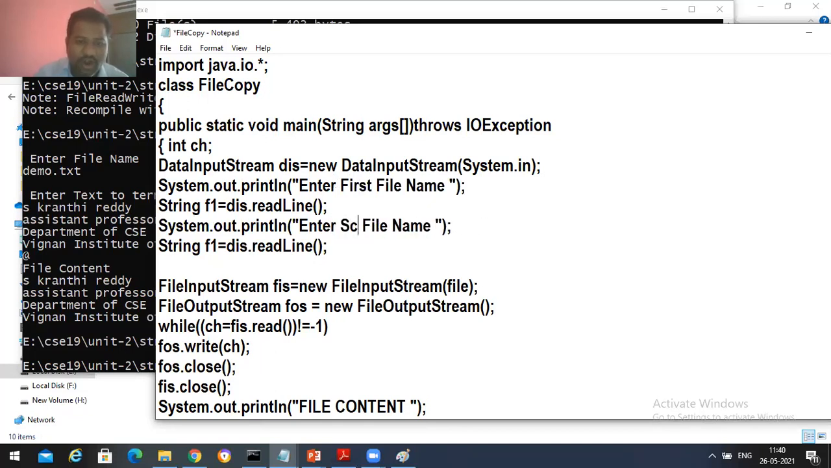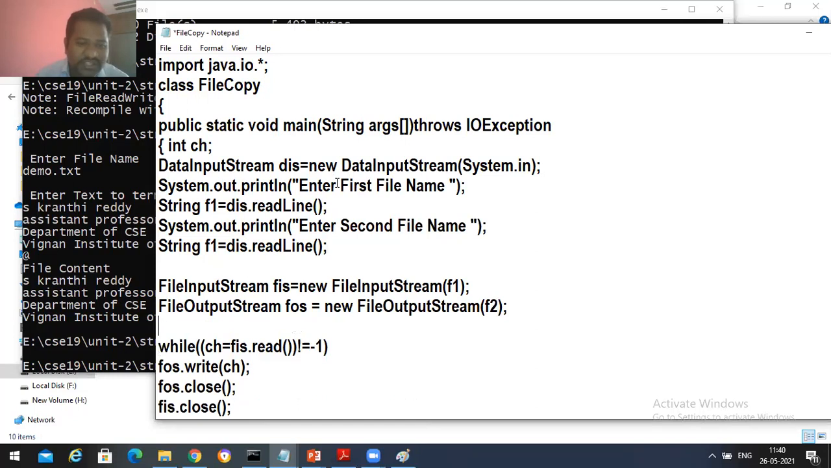Now I would like to copy the content of the first file into the second file. So the first file I stored in F1. I'm going to take it here as input. This file has to exist. And the second file I need to take as output stream. Sorry, input. That's right.